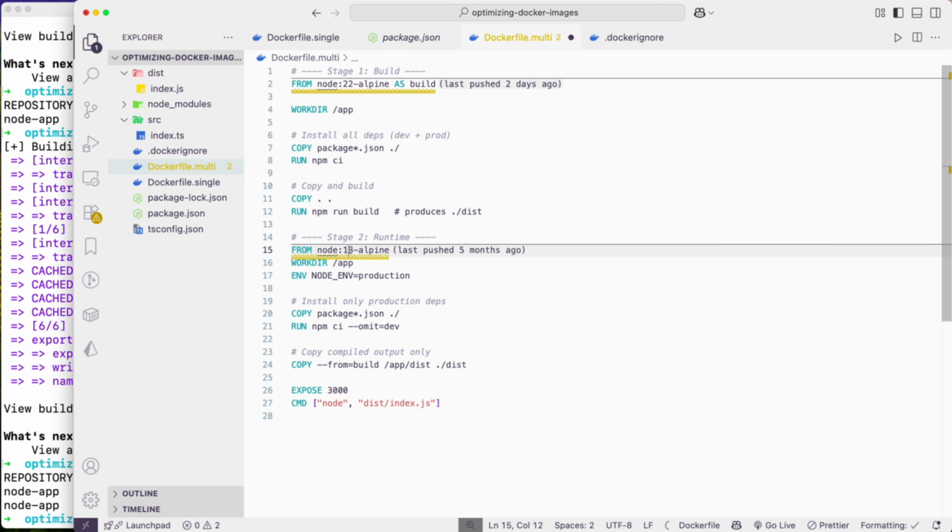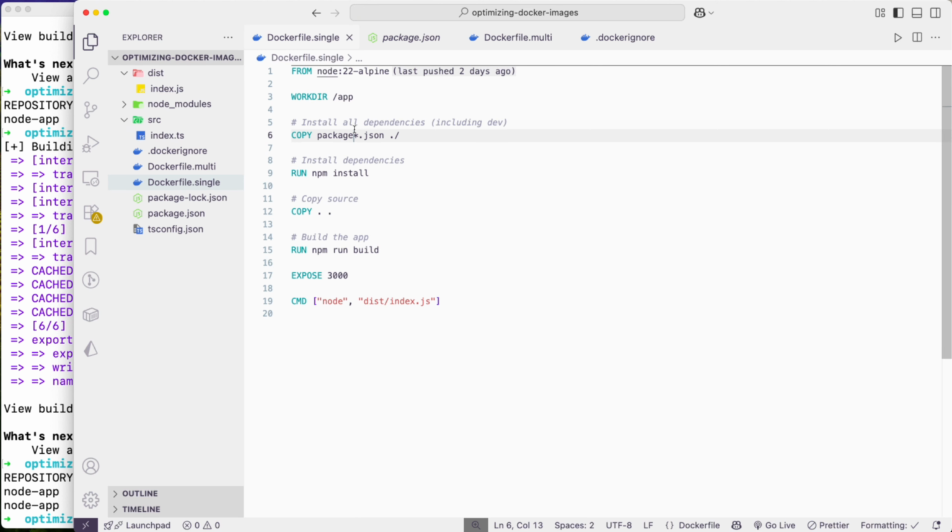We're creating our working directory, and then like previously, we are copying our package.json file, installing the dependencies, copying, and then running npm run build. This is going to produce the dist folder. Now this is just like our single-stage file, so everything stops here.